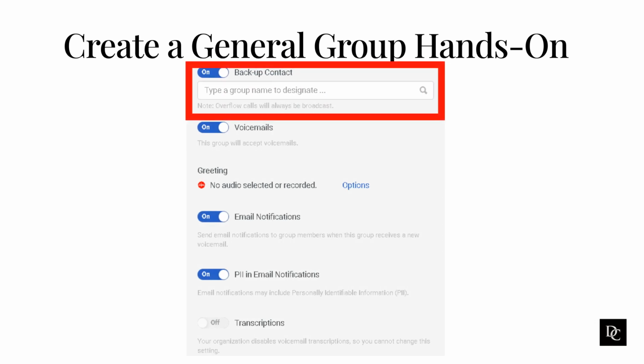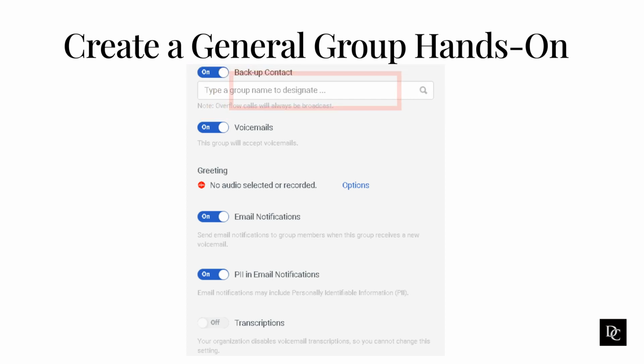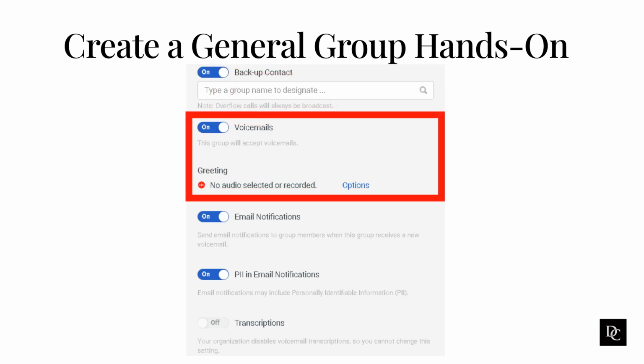Designating a backup group allows a call to roll over to another group if group members are not able to take a call. Just click the toggle to enable it. Then start typing the name of the group and select it. Click Save. By default, email notifications are turned off. Click the toggle to enable.